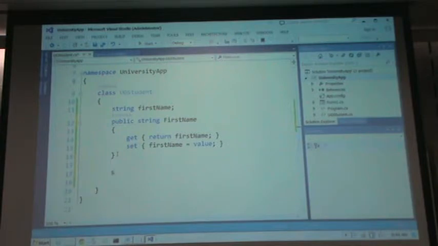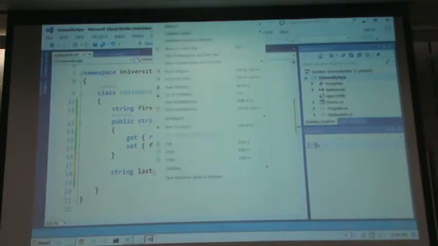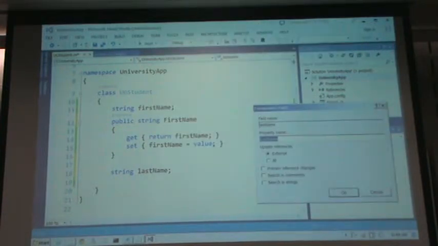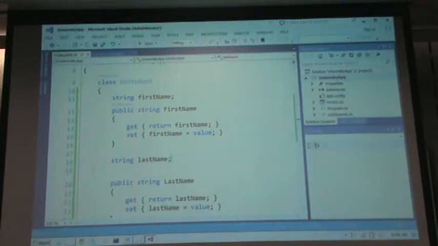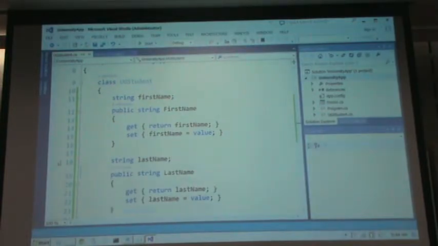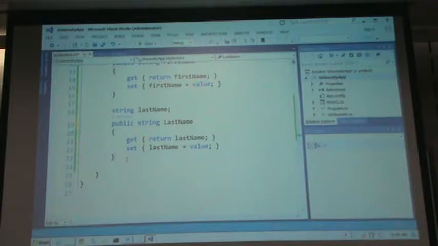So anyway, let me quickly go now and create all the remaining fields. So last name, and right click, refactor, encapsulate field. It will give you an extra blank line. I try to keep the private field and the corresponding public property together. So anyway, make sure above the last two curly braces you are adding the fields or the methods to the class. Now int ID.